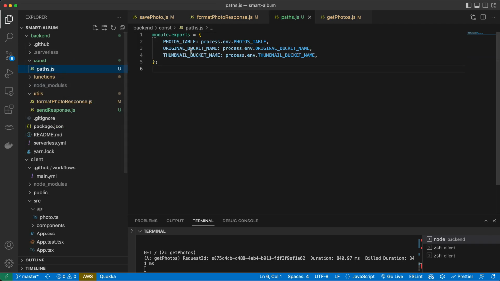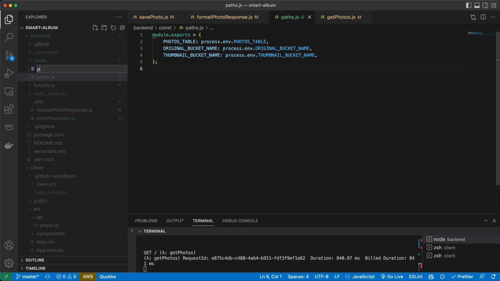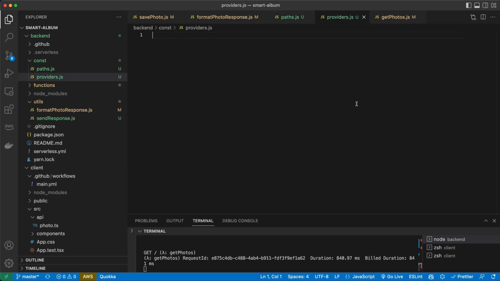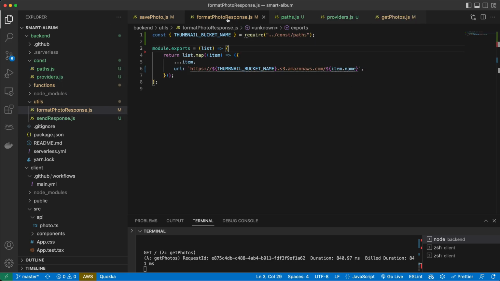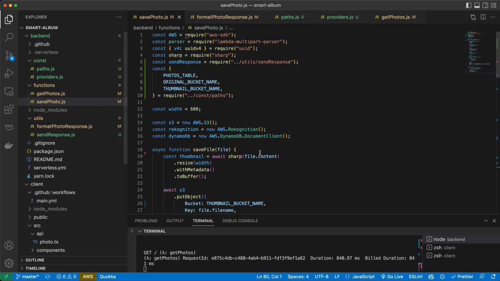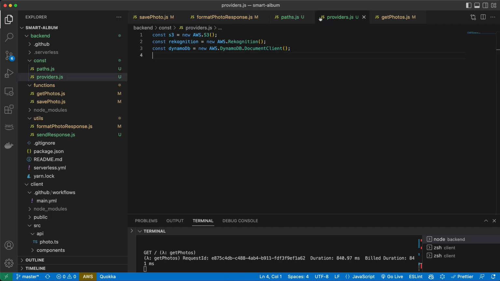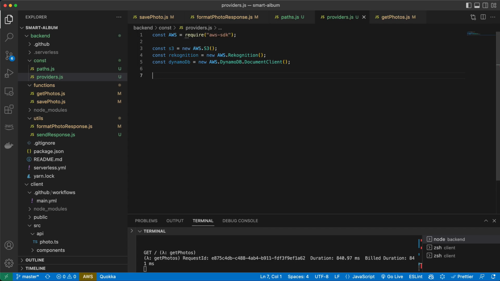And the last bit of refactoring, let's create another file here. I'll call it providers. I don't know, maybe there is a better name for it, but I just don't know how to call it. And here, whatever we create from AWS SDK, we will just move to this file. And of course, we have to import there our SDK, and we're gonna export it.